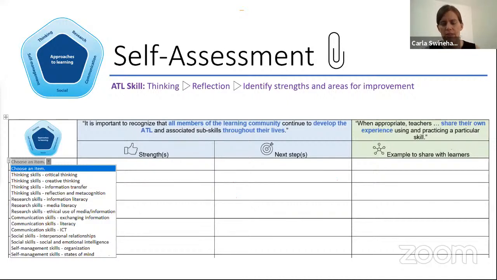your learners. And this is a quote from the Principles into Practice as well. When appropriate, teachers share their own experience using and practicing a particular skill. So how could we take this personal reflection and put it into a context that we could share with our learners? I'm sure you've done this in different ways in your class. But if we take this time to reflect and think very specifically, an age-appropriate specific example, depending on what grade level you're teaching, how could you think of a situation in which you could share your experience with your learners? So this is really a tool for you to use.